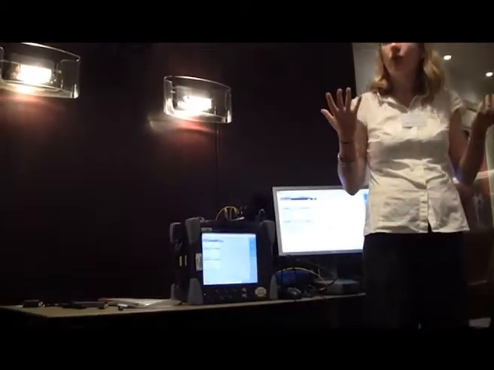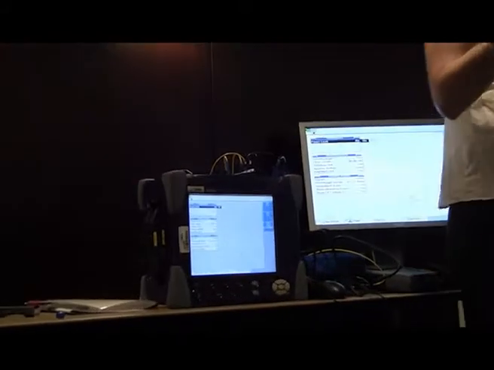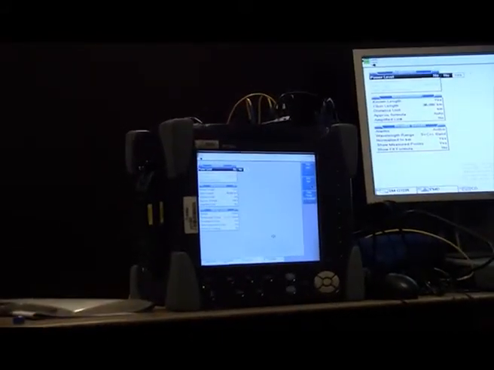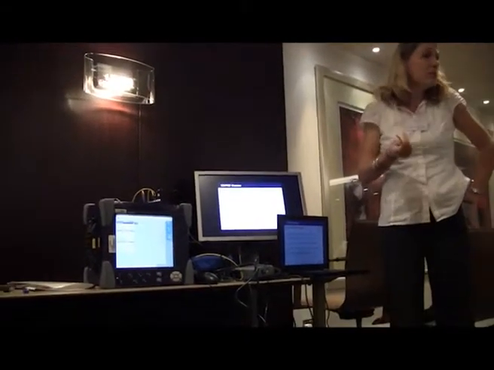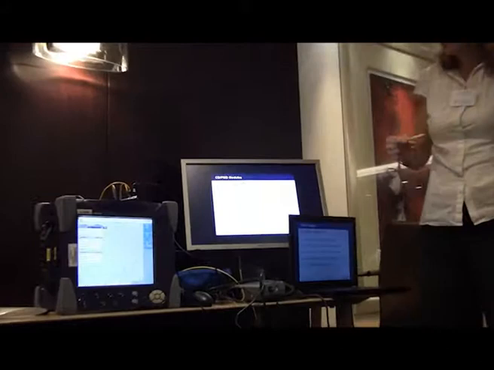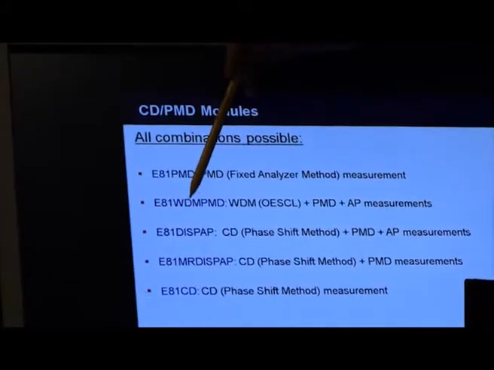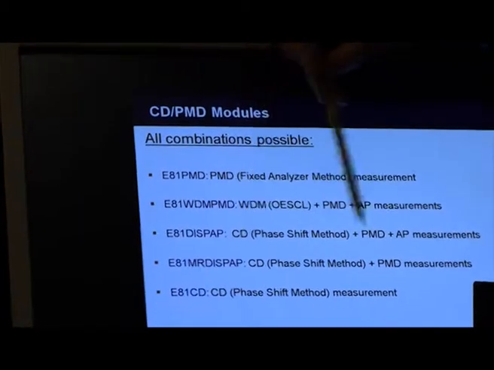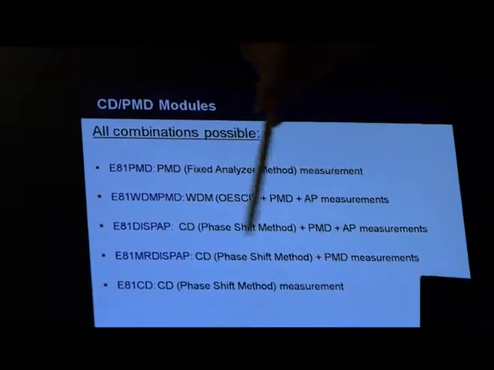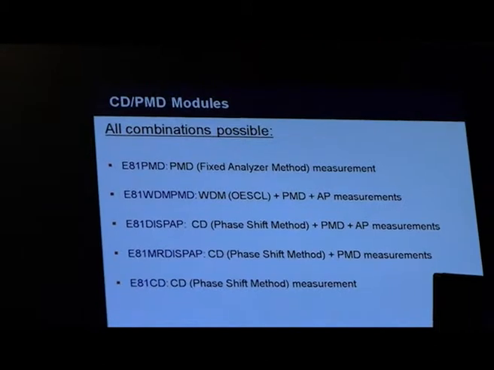So before going to the instruments, I wanted to show you what we have in terms of offer, the JDSU offer, what you can offer. Because sometimes it is a bit complex. There are 5 different modules depending on what the customer wants. So we have a module for PMD only, for PMD and spectrum analyzer, for PMD and CD, and for CD only.